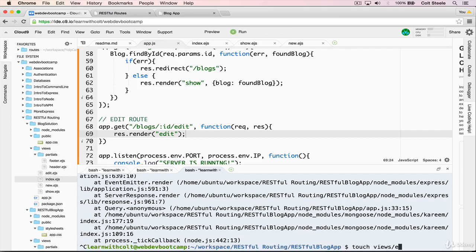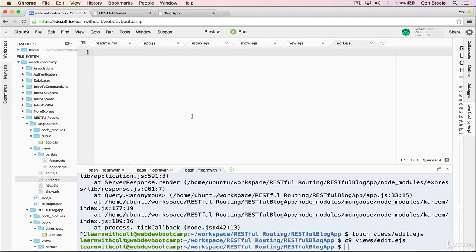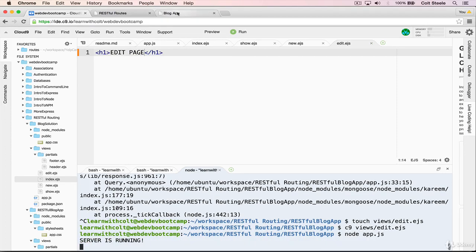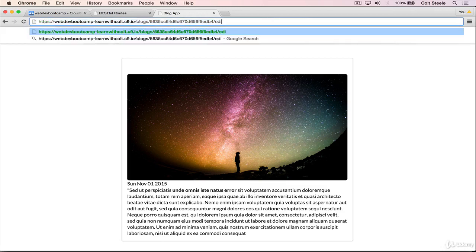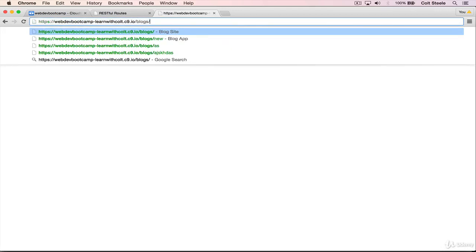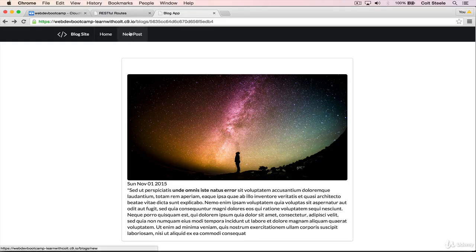So touch view/edit.ejs and then open it up. Let's start nice and simple with just an h1 edit page and make sure we see that. So start the server, node app.js, and to get there, you just take any of these and add on /edit. And it could just be anything /edit, it doesn't have to be a valid ID, we still see the edit page. Great. Now let's get a form there.